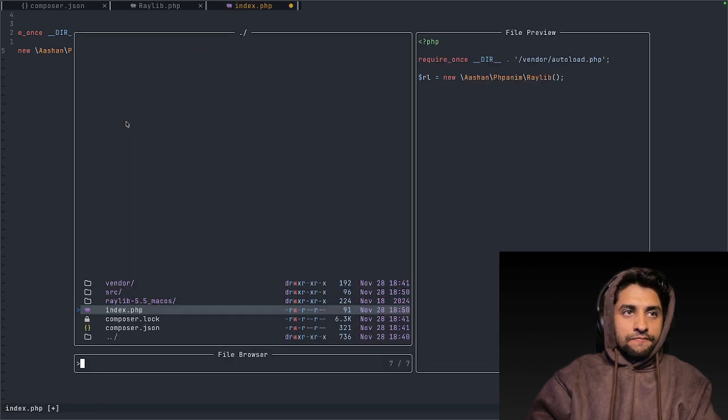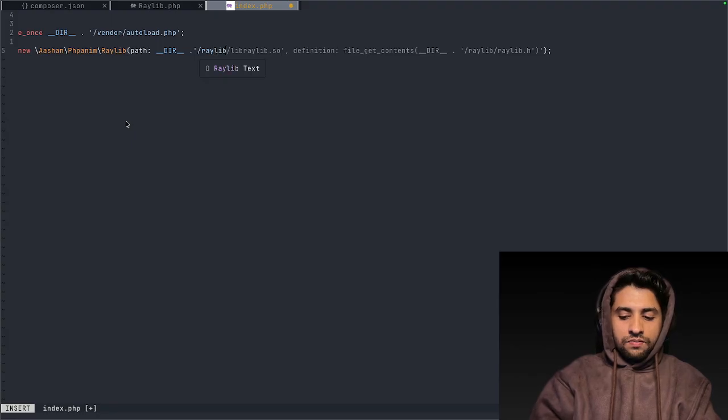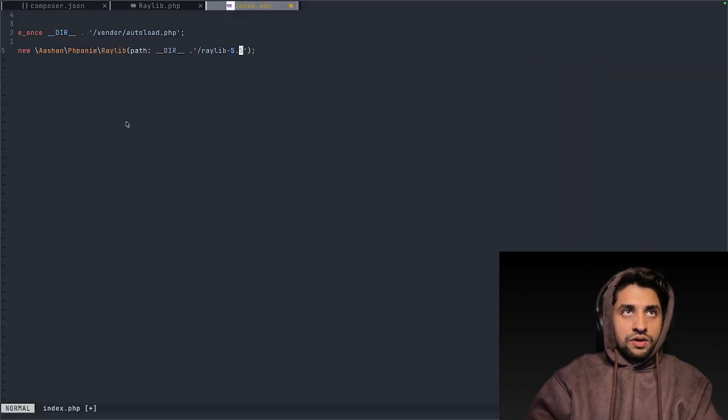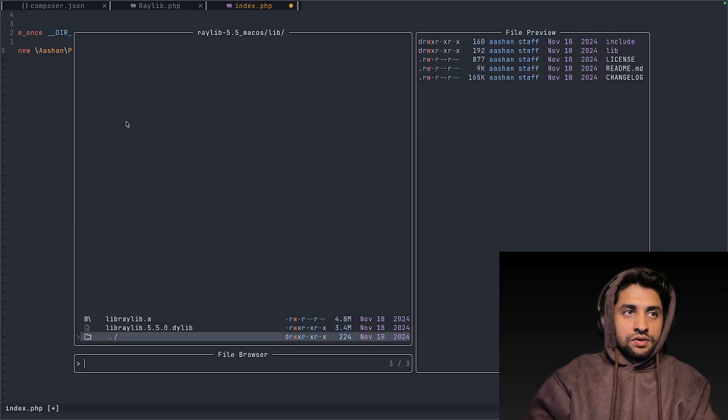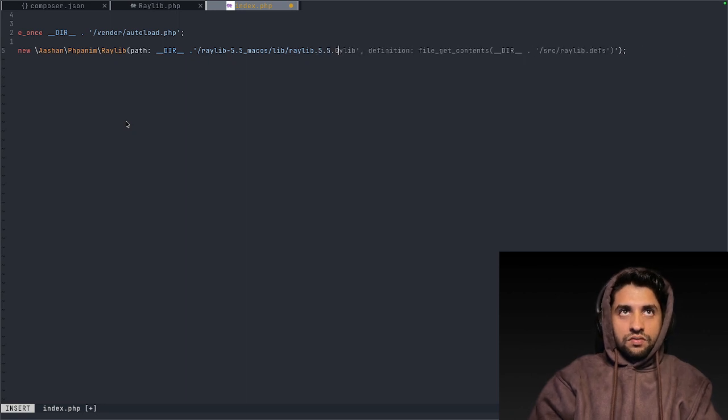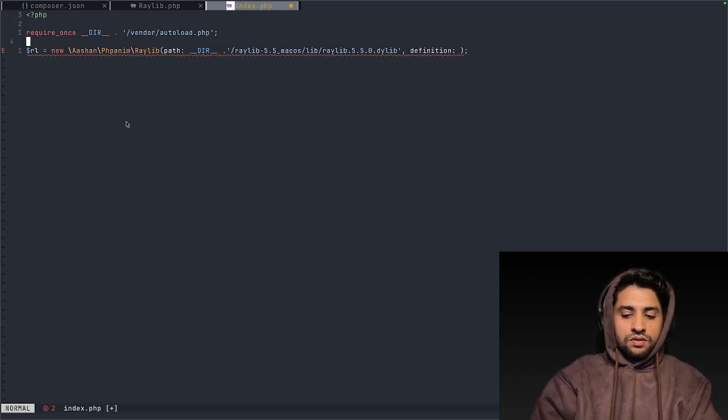Raylib 5 raylib underscore macOS slash lib slash lib raylib.5.5.0.dylib raylib.5.5.0 and then the definition will be, let's create a definition.